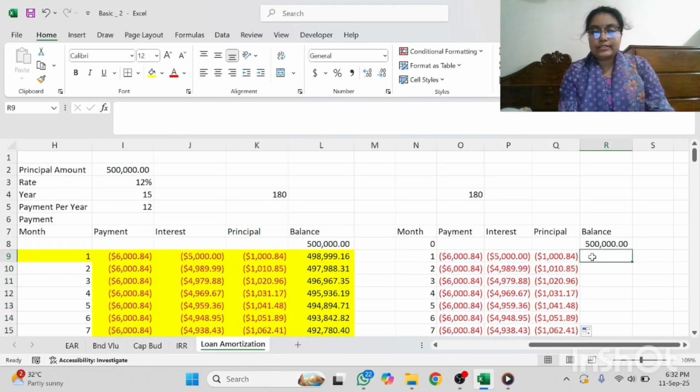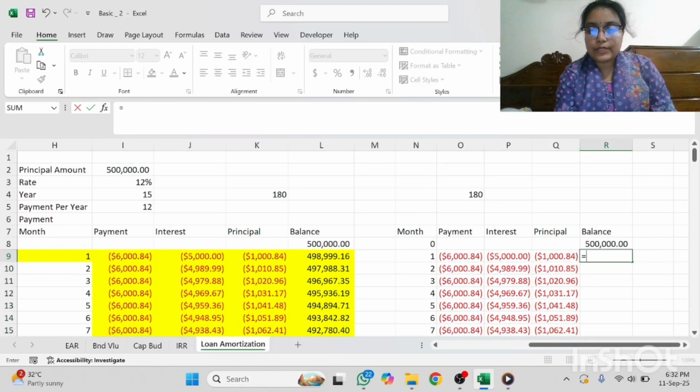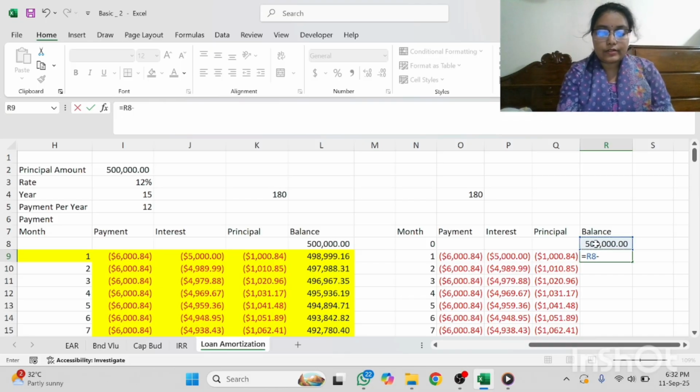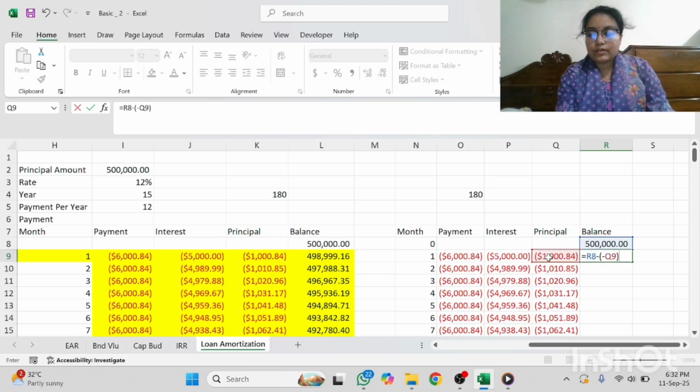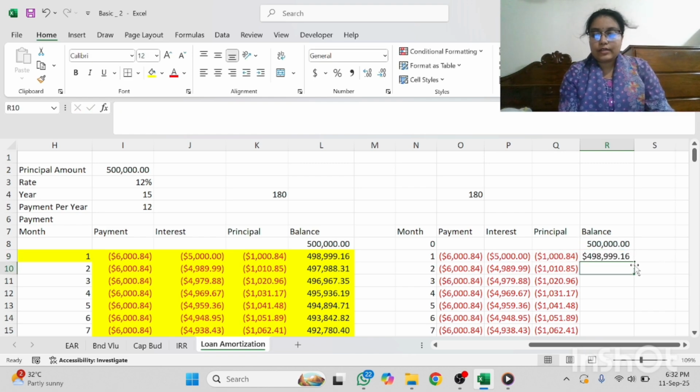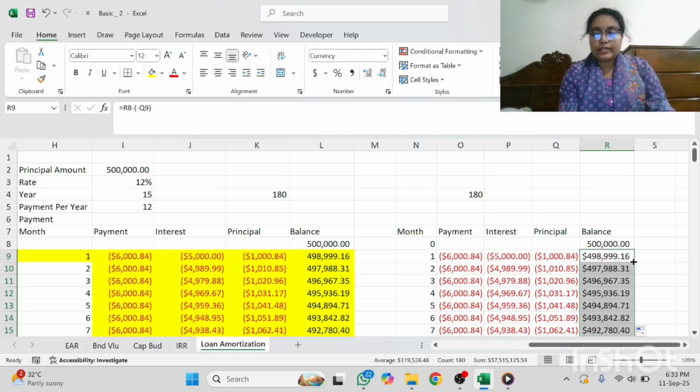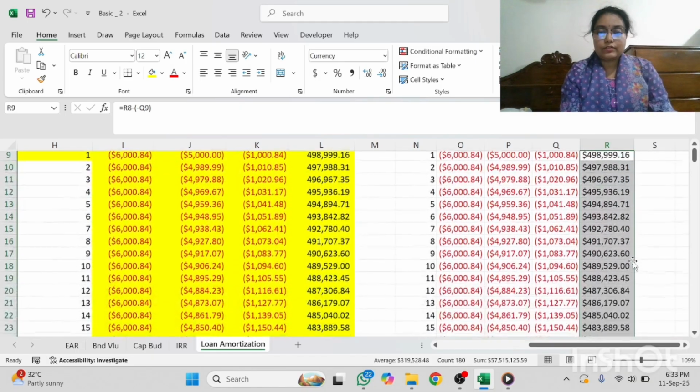Now for balance, equal balance at 0 minus bracket minus principal bracket close, clicking enter, and we get the value. Again double clicking, we get all the value for the balance amount.